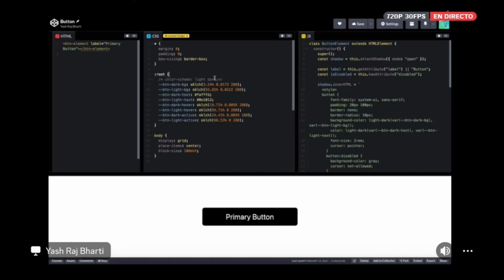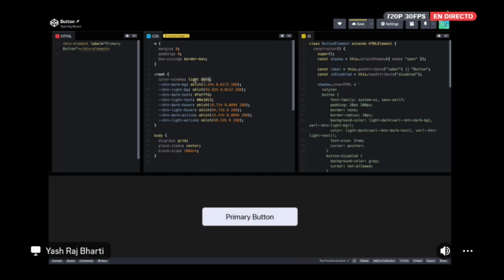And the last thing was this color scheme. So if I add this color light dark, and in my OS I'm using the dark mode, so the color changes are reflected as well. So this is a very simple code. I will be just sharing the code.